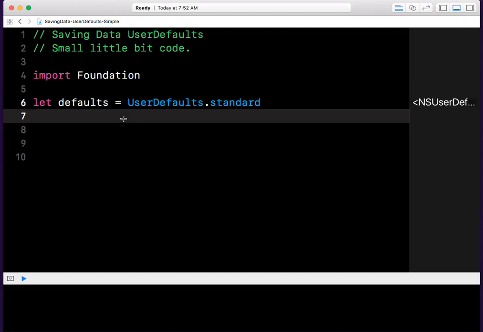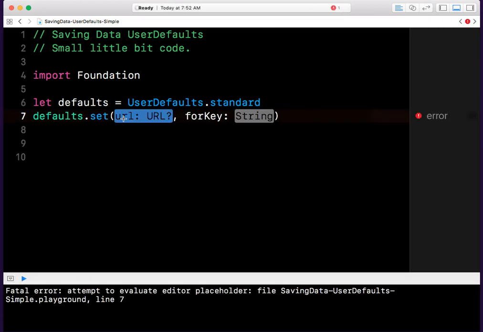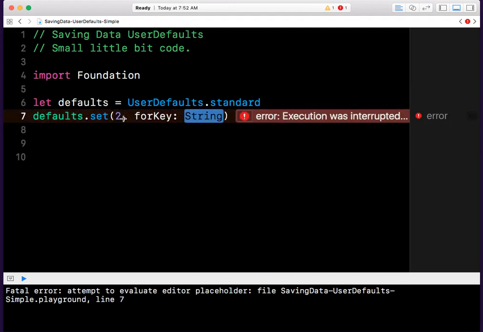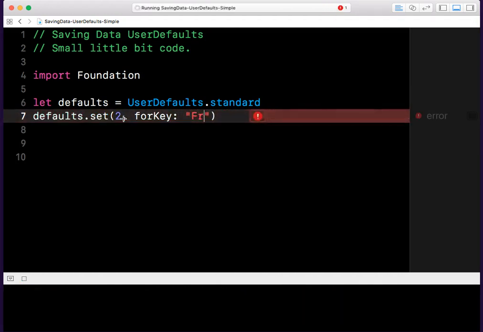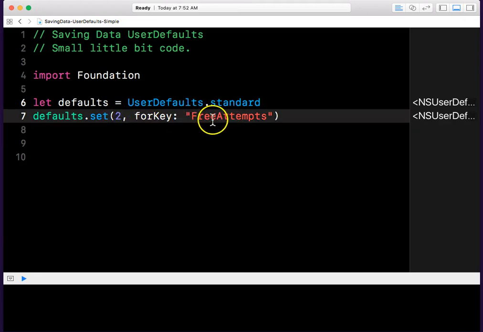Saving data to the user defaults is pretty simple. Just defaults, because we've already defined it up there, dot set, and I'm going to set 2 for key free attempts. Done. Now it's saved the number 2 for free attempts. Let's say my app has 3 free attempts and then you have to buy it. Well, there you go. I've saved it.